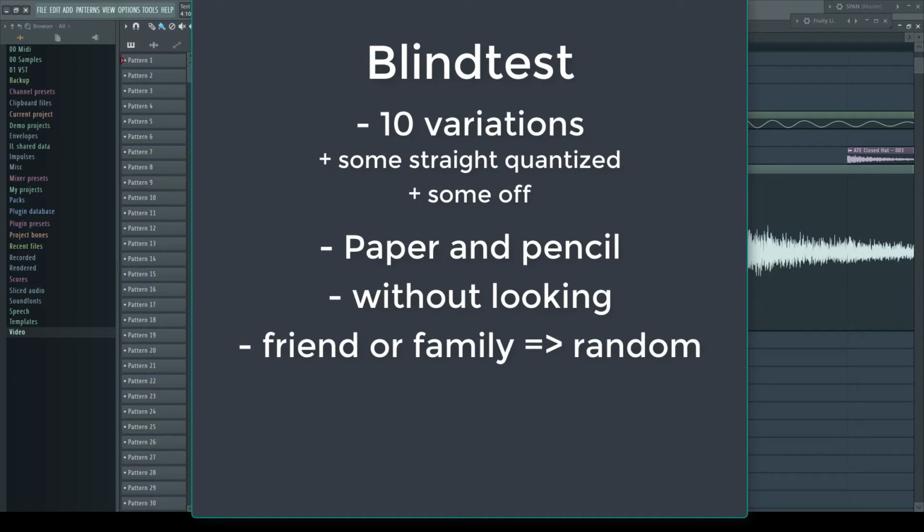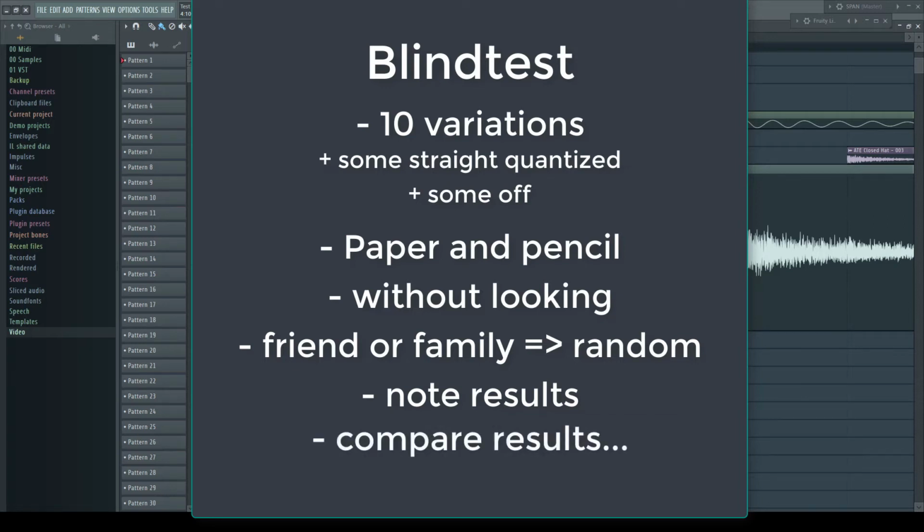to place the loops randomly after each other in the playlist and to hit play. While just listening, note on the paper which ones you think are straight and which ones are off. Compare this afterwards with the playlist. Everything below a correctness of 75% is pure guesswork.